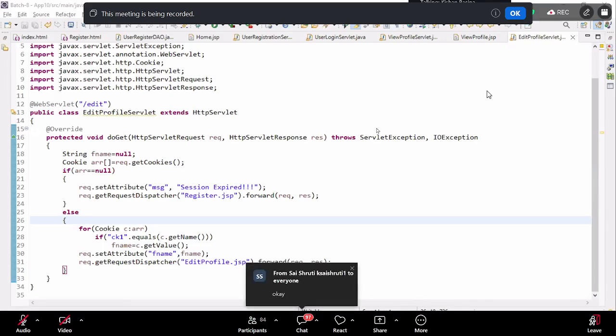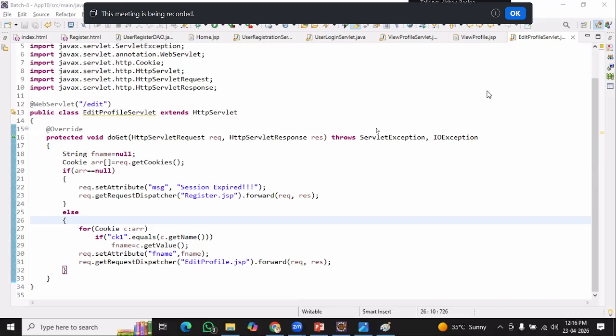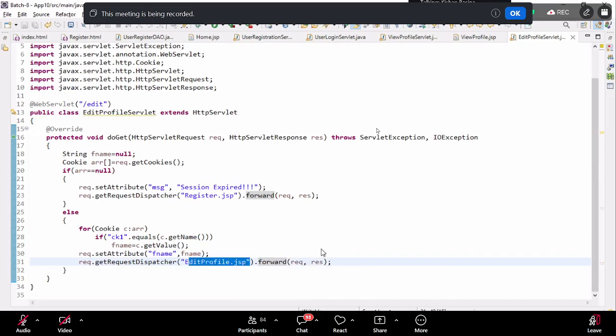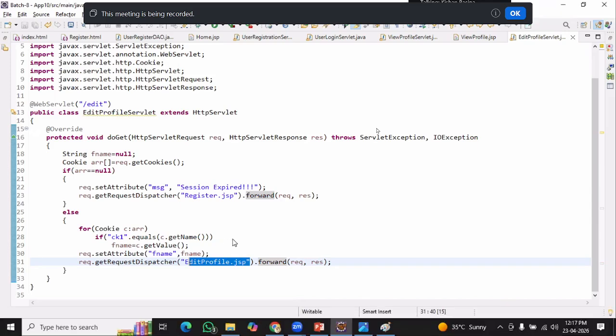We are using request dispatcher. Request dispatcher is going to deal with communication, forward and include communication. Whenever we are forwarding that request to that particular JSP, not only request, response also we are forwarding. That is the reason we are writing request, response, right? Don't consider that only. Remember that. Whenever we are forwarding both request and response to this edit profile.jsp, according to its requirement, it can use the response or it can use the request.